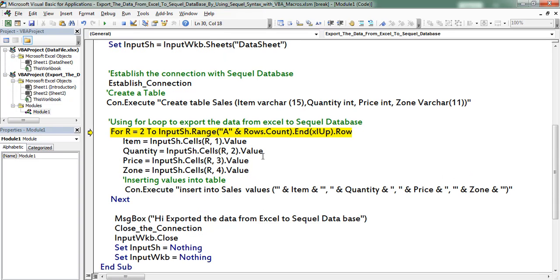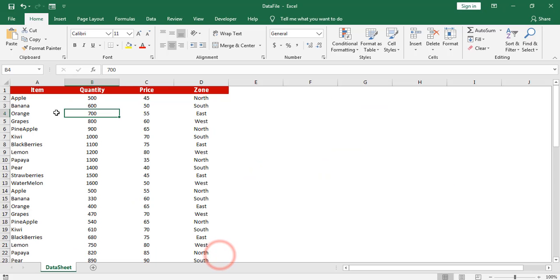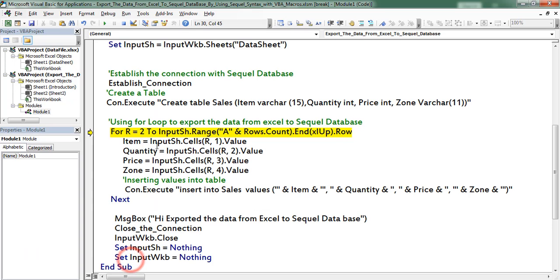Here I am using for loop. This is the starting point of the loop. Next denotes end of the for loop. R denotes loop variable. 2 denotes start value of the loop. Here I define last used cell by using endXLF property of range object. In the data file, as data started from second row, I mentioned 2 here. After that, last row denotes 61.